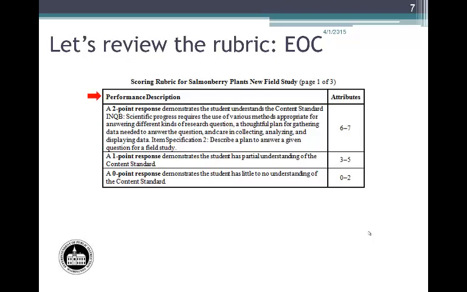The performance description includes the content standard from the Washington State 2009 K-12 Science Learning Standards. The content standard describes what students are expected to know. The content standard, INQB, reads, "Scientific progress requires the use of various methods appropriate for answering different kinds of research questions, a thoughtful plan for gathering data needed to answer the question, and care in collecting, analyzing, and displaying data."